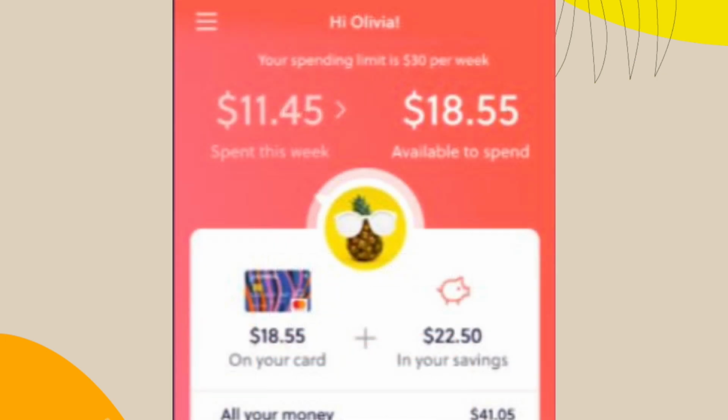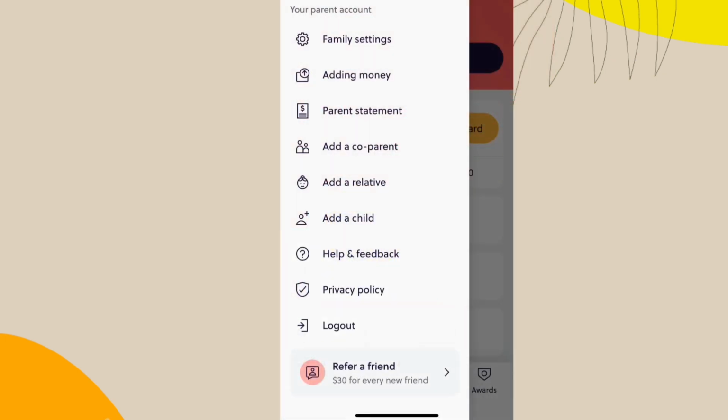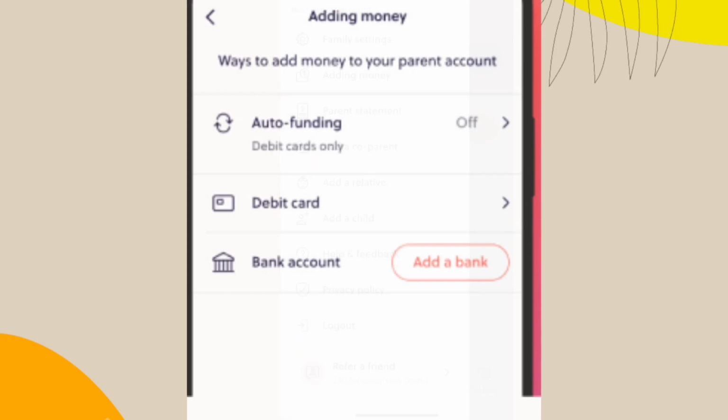After setting up your bank information, you can log your child into their account. Click Add Money to deposit funds. You have two options for adding money.